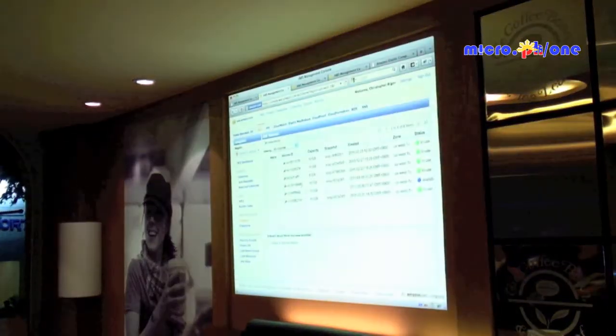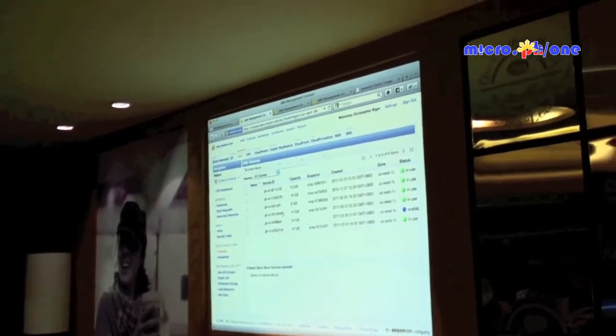The disks that Amazon uses is EBS. So you could see here the volumes. I think I have it here. So these are actually my volumes. These are the disks that are attached to my servers.